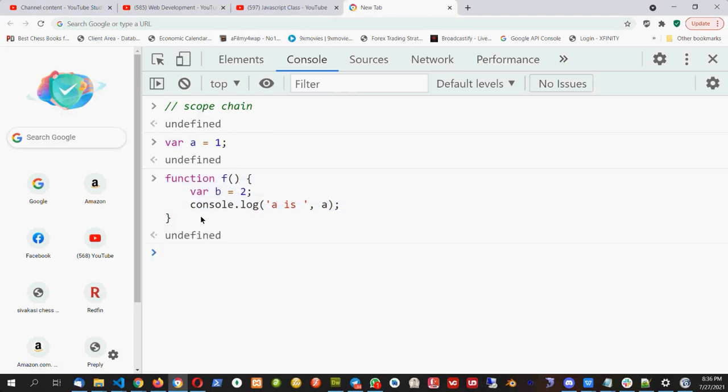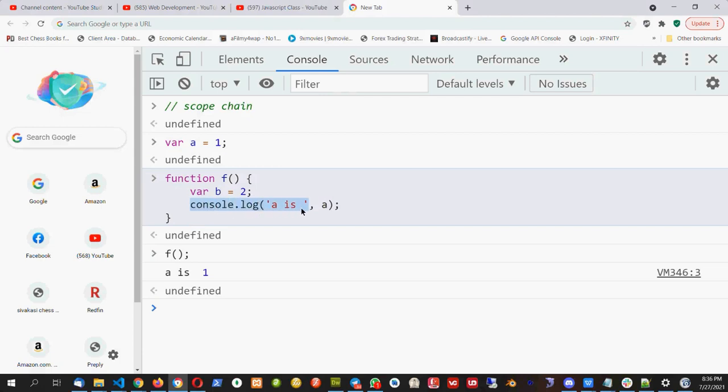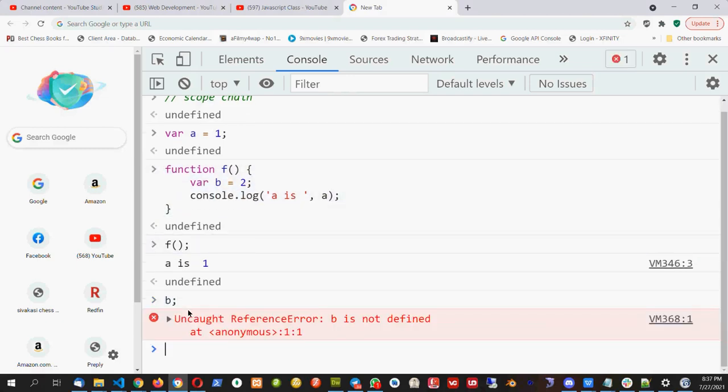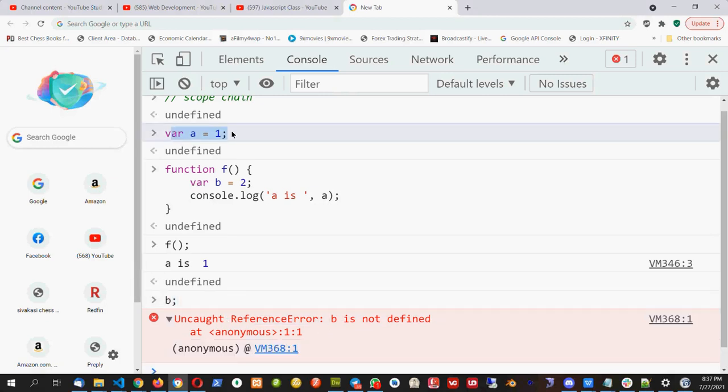Anything which is global can be accessed inside the function. So I create this function, then I will invoke this function. To invoke the function, I will say f parenthesis parenthesis. Once I invoke the function, you will see console.log a is 1. Because a is defined here, I can access it inside the function. But what happens if I say b? Will I be able to access b outside the function? If I say b, it will give me this error because b is not available globally.